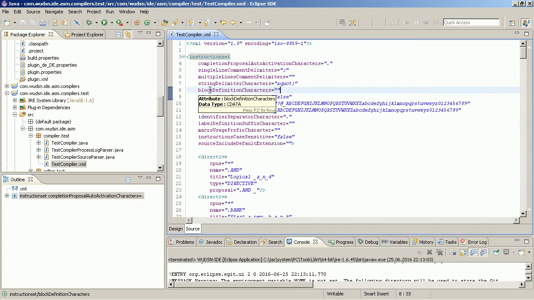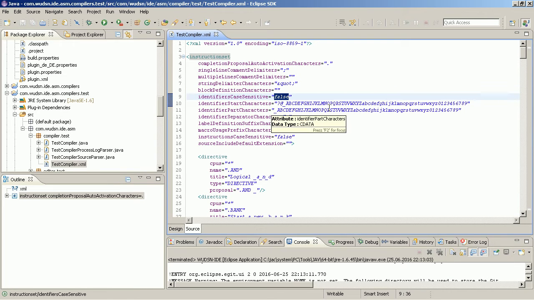So block definition characters are normally not used. They're a very specific feature, so I won't go into the details now. Then there's a question of whether the identifiers of labels and subroutines are case sensitive or not. That has influence on how the navigation behaves and how the label and symbol display behave.